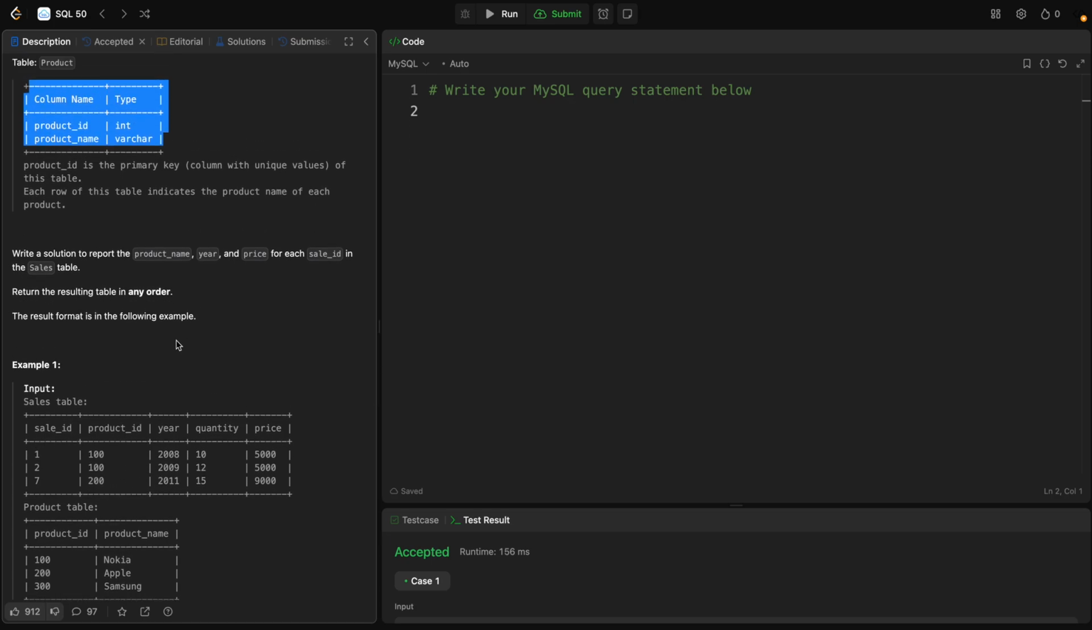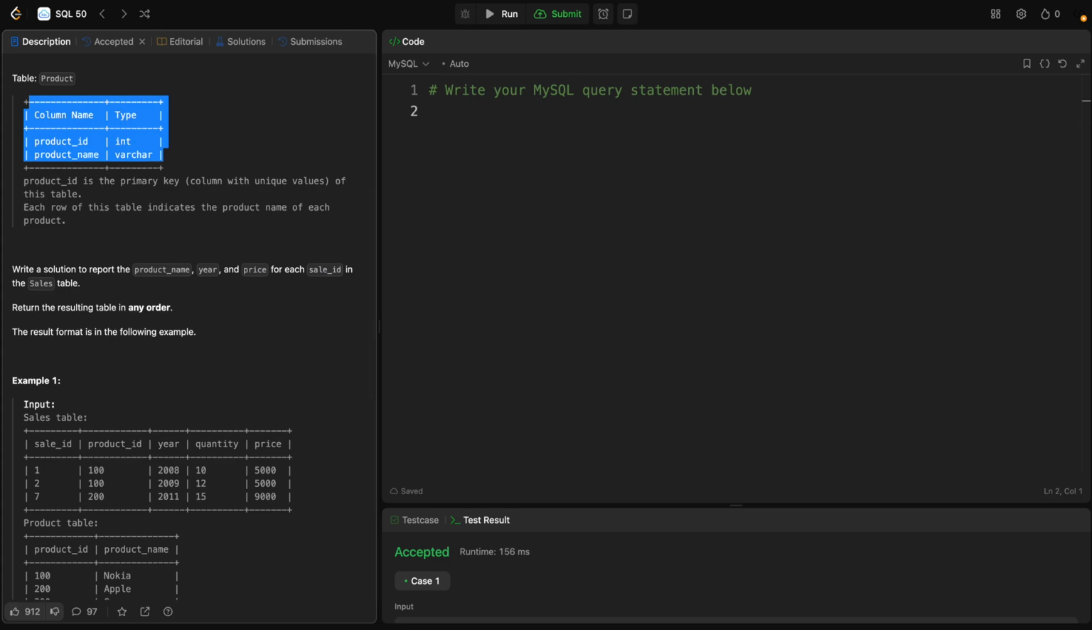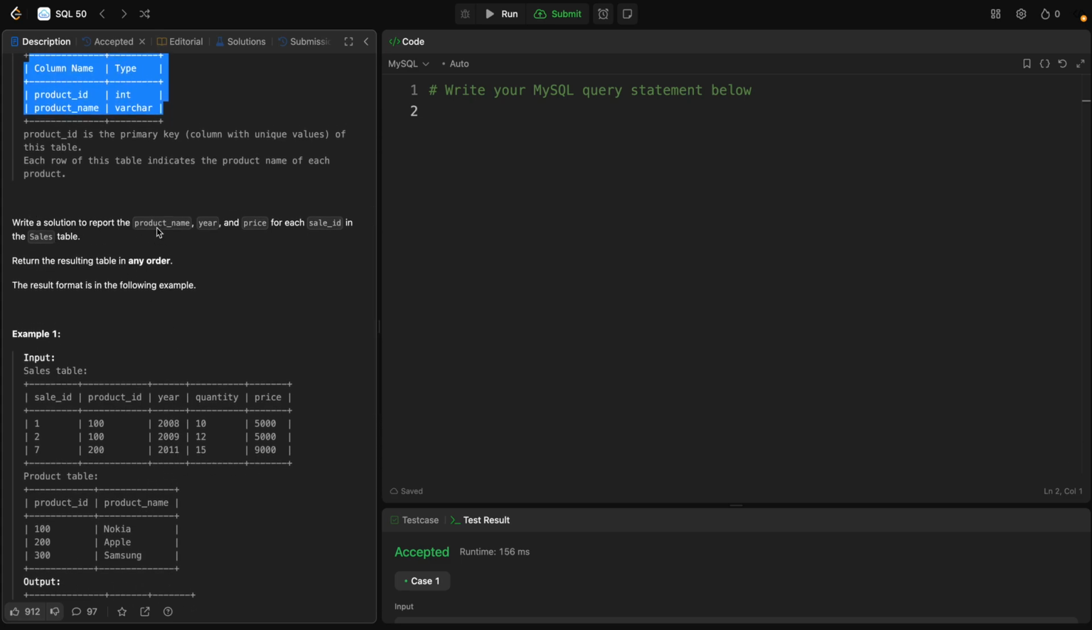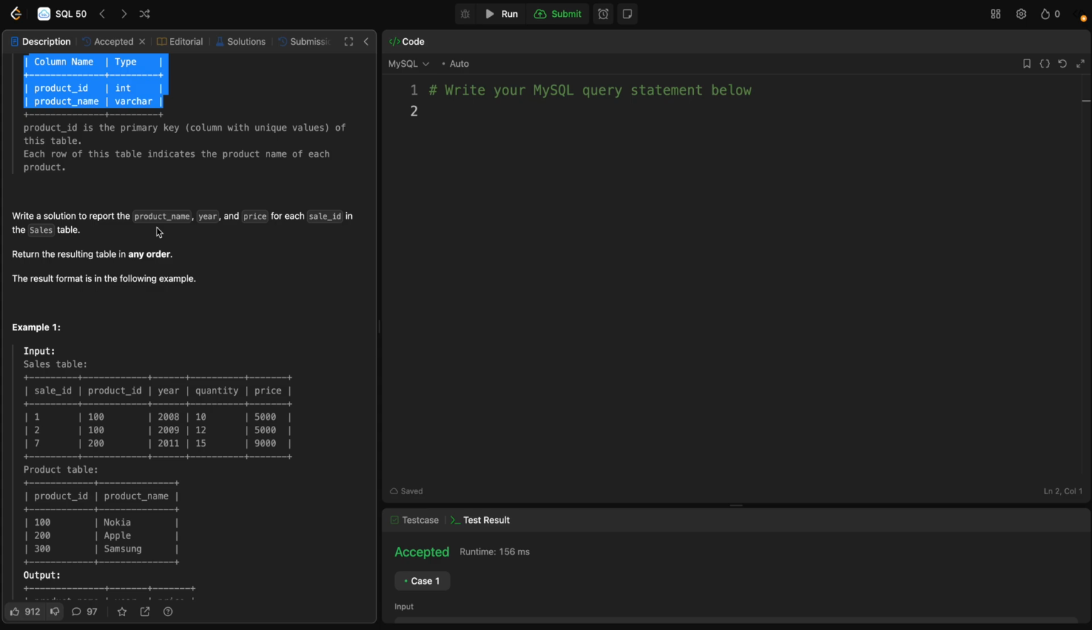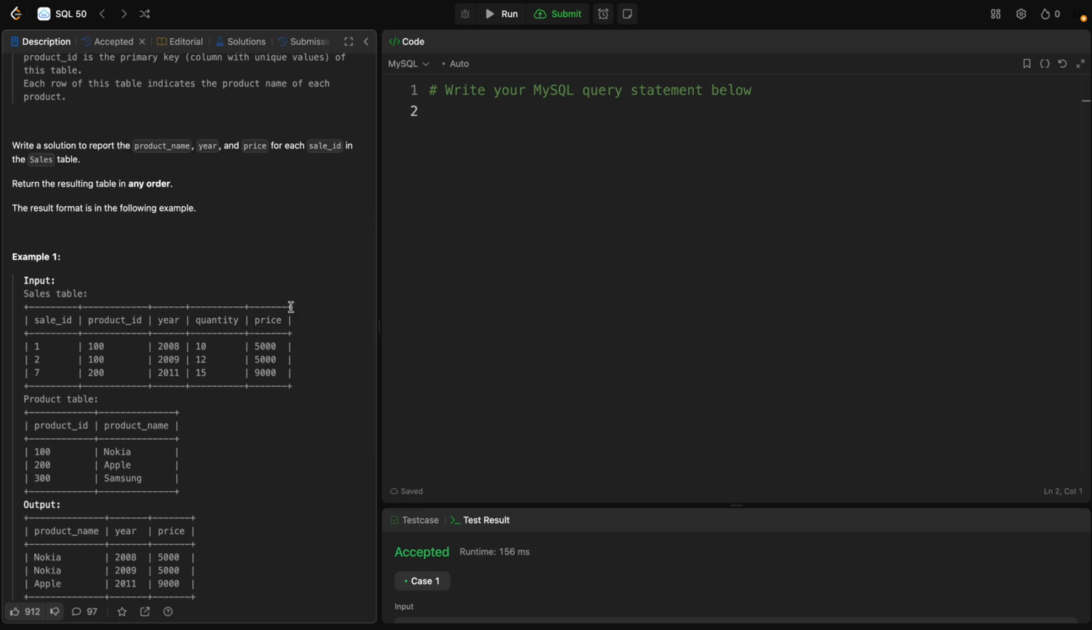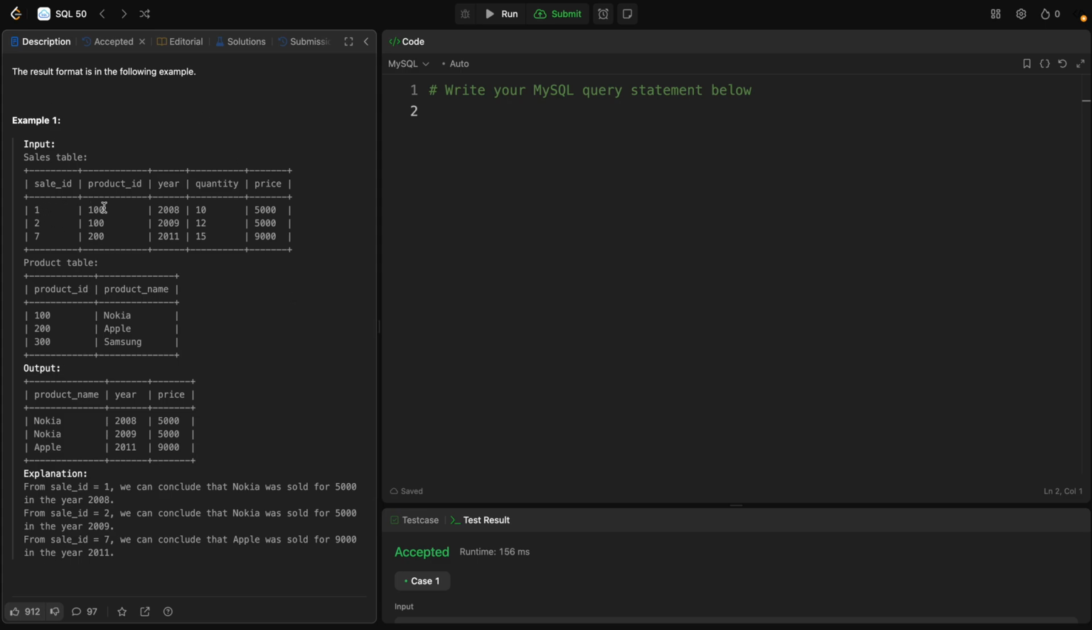Okay, when you have a SQL problem, first we need to identify the requirements. We need to write a solution to report the product name from the product table, and from the sales table we need the year and the price. This is the full conclusion of what we need to do. So if you can see here, we have this table of sales and the table of the products. We have the product name, which is Nokia, Apple, Samsung. We put all of them. And also we have which year they are coming from. It's in the sales table. And the price, that is also in the sales table.